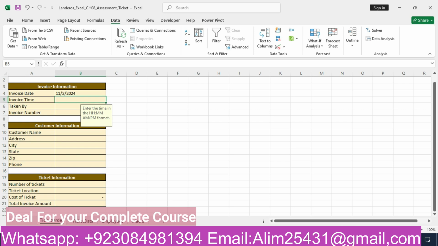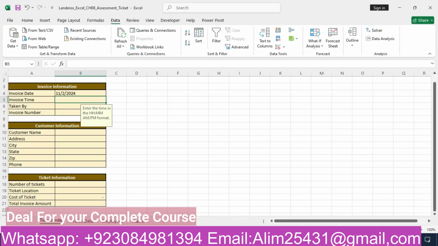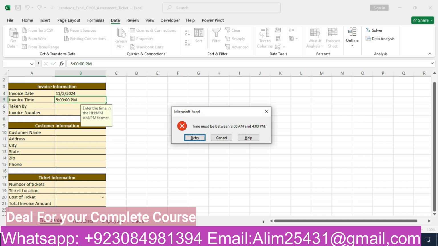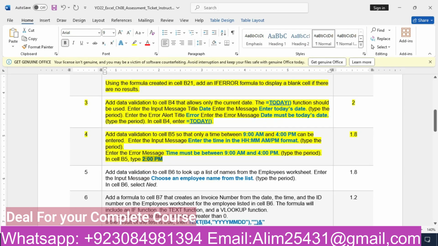So our validation is now working. We will check in the cell B5, type 2 p.m. You see it's working. When we type 5 p.m., it will not work and it will show an error message. You see, time must be between 9 a.m. to 4 p.m. So our data validation is working. So that's our fourth step.